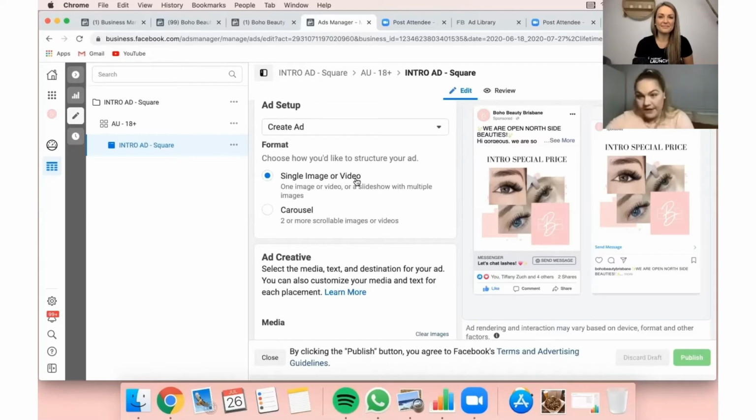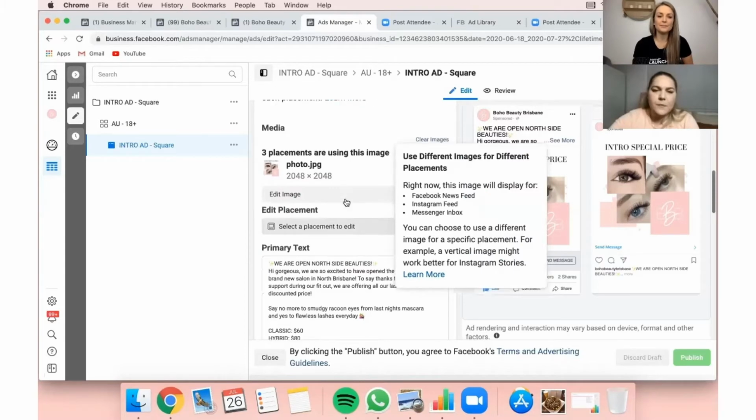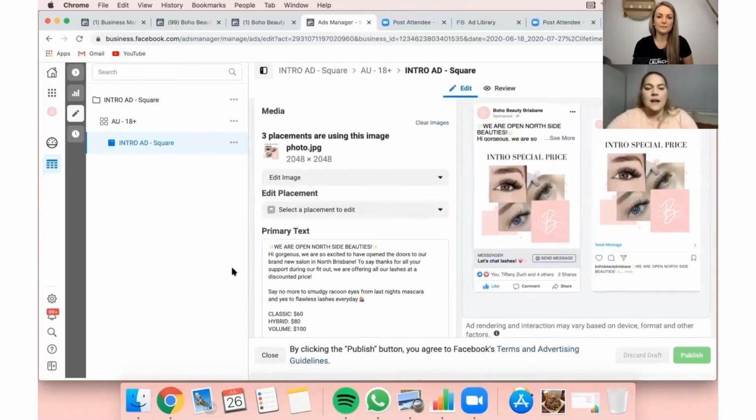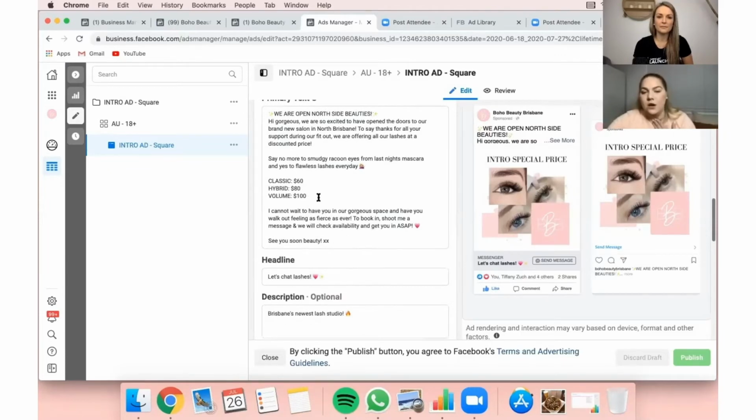You can run with videos as well. If you do run with the video, it is going to show an in-stream video ad, so you will reach a larger demographic doing that as well. I will run one of those eventually. I'm going to run a time-lapse ad. And it's got 3 placements using this. I've got obviously my text, and in my ad, I've specifically put in the cost of my intro prices. So that's all there for them.